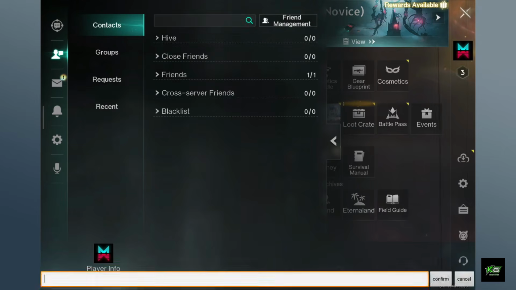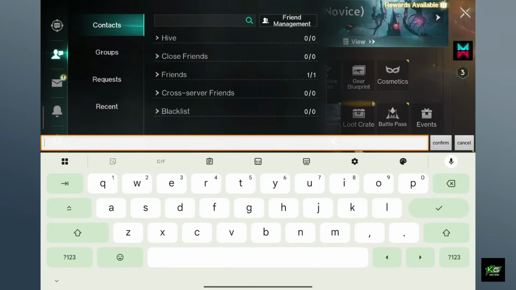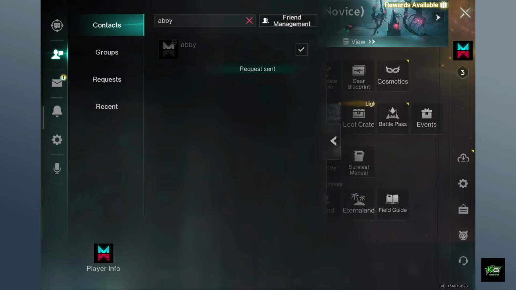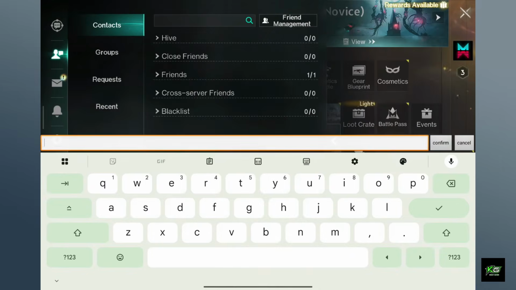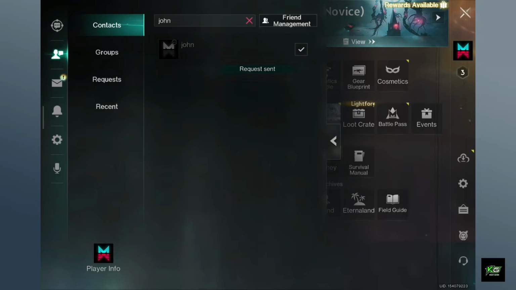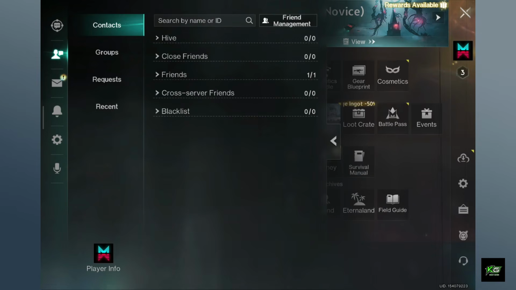You can now repeat this process and enter other friends' names and tap the plus button right next to their name. Keep repeating this process for every other friend you want to add. After you do that, your friends will need to accept your friend request. Once they do, you'll be able to be friends in Once Human. So that's how it's super easily done.